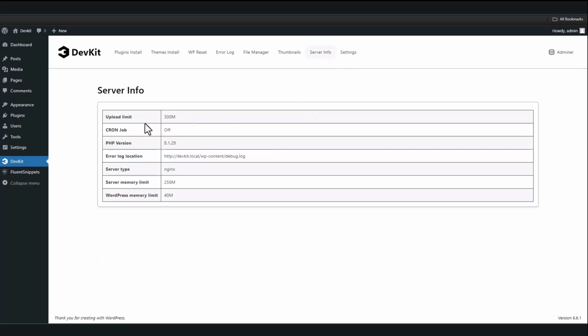The server information tab contains some useful information about upload limits, PHP versions, error log locations, memory limits. Really useful for fault finding, having that information available to you, particularly if you're working on an environment that you're not familiar with. If I'm migrating a site for somebody, particularly on a host I know nothing about, I find this relatively useful for giving me that quick information I might need.